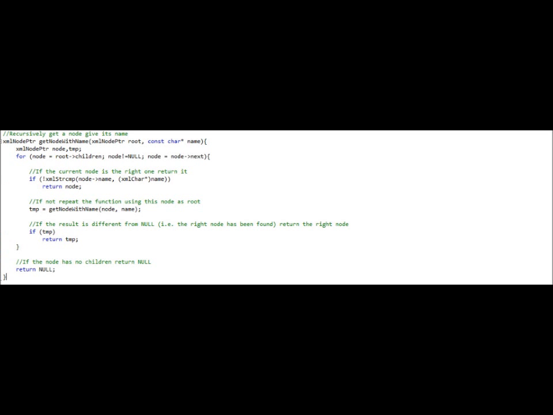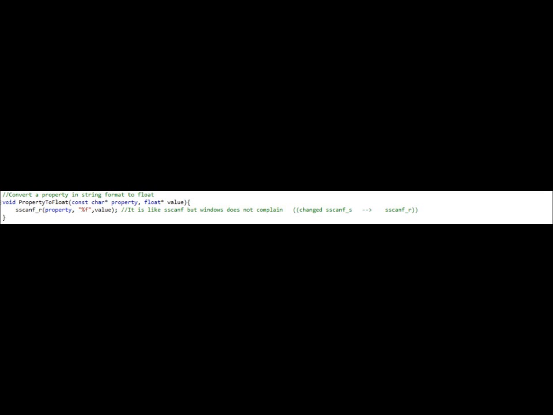This next part of the code runs through the XML file and recursively returns node pointers. This piece of code gets the property from a node in a string format and returns said property. This code converts the properties of said strings to a float.